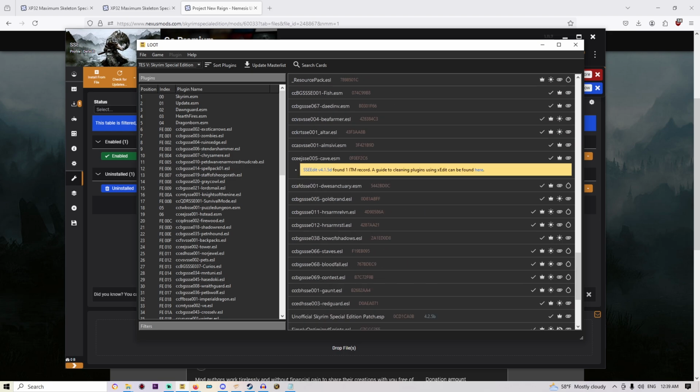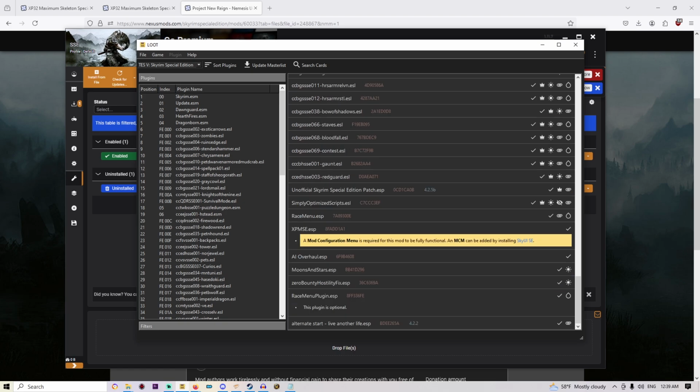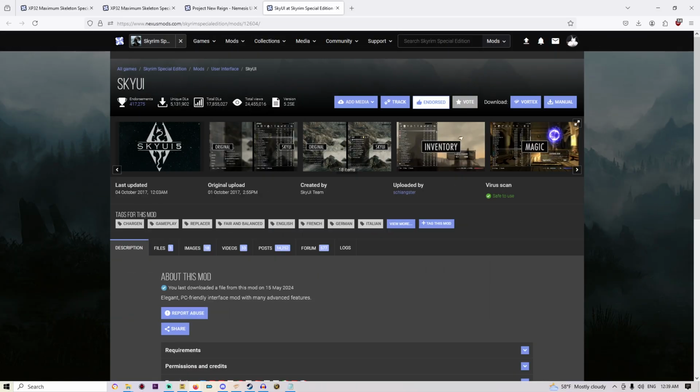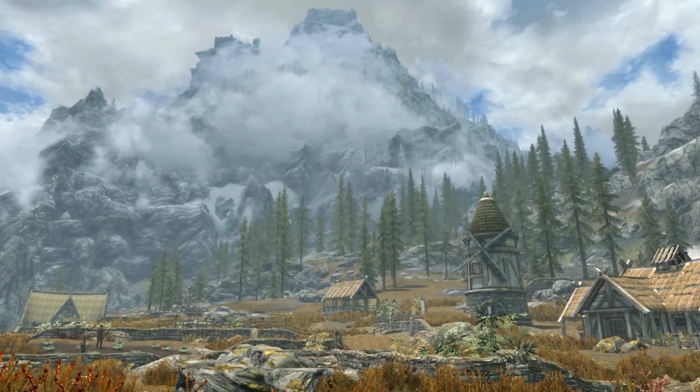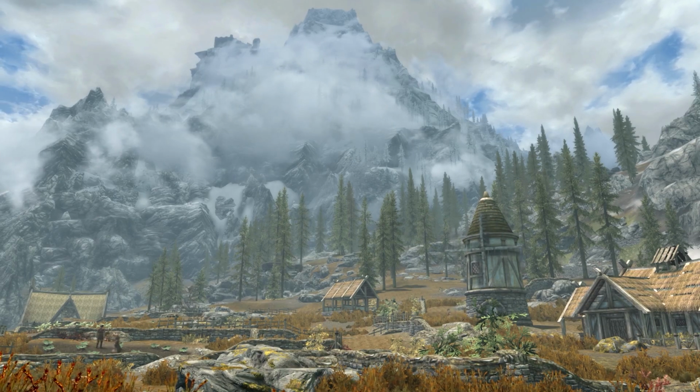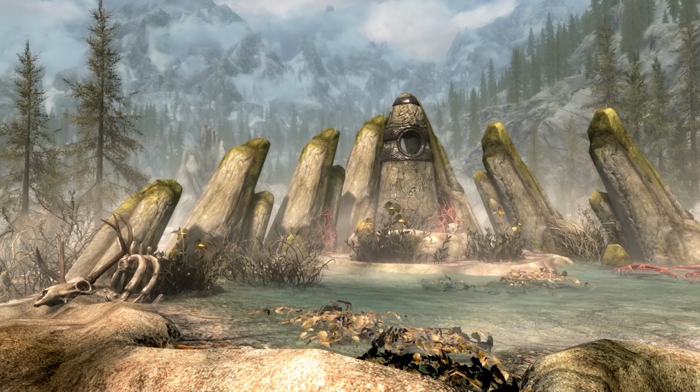This one is about Creation Club stuff that I have, so ignore this one, but if we scroll down, it looks like we're missing MCM, an extremely important mod. So click on that and it's going to drop us the SkyUI, aka the MCM menu. This is why Loot is such an amazing tool, because sometimes you forget a few mods here and there.